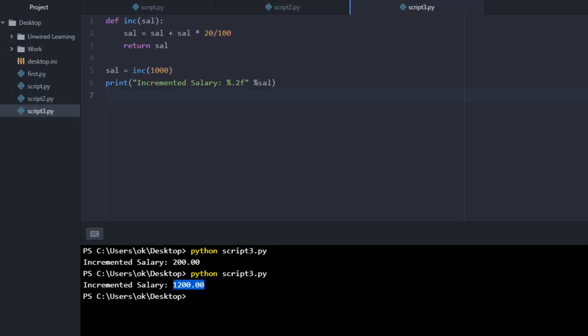So this was some basic stuff about errors and the possibilities of errors that can occur. In the next lecture, we'll be talking about exceptions.